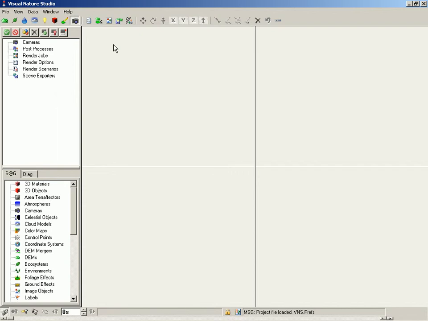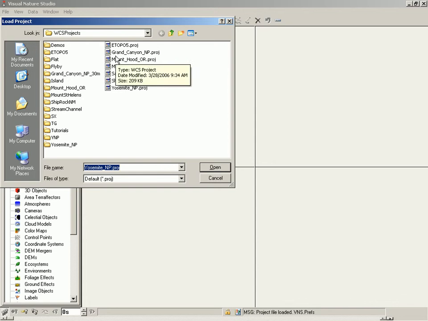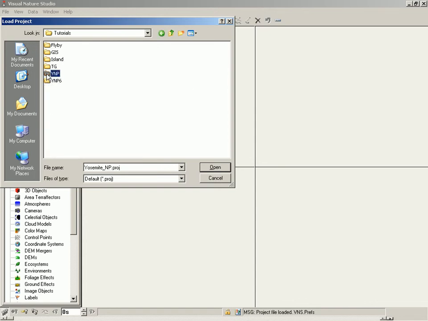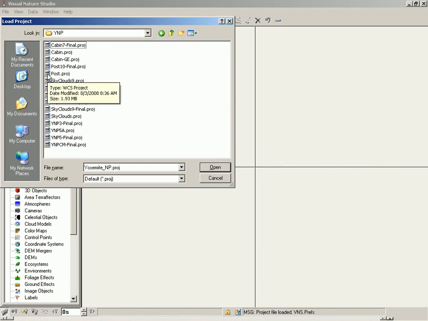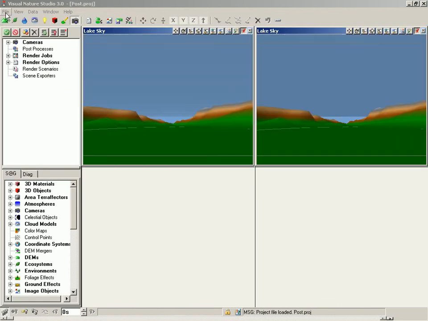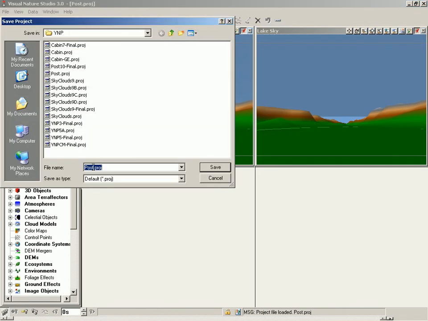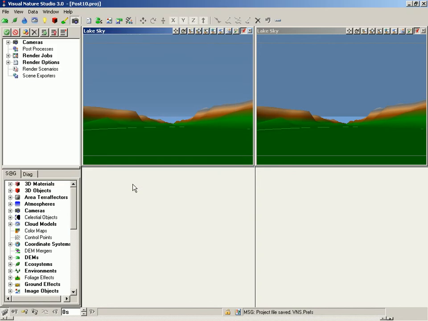With post processes, we can render many effects that were previously done in post, and also use project parameters to create effects that we can't do in post. Let's load a project. In your WCS Projects folder, open up the Tutorials folder, YNP, and Post Project. Save it as PostTin. Activate the left view, render a preview.